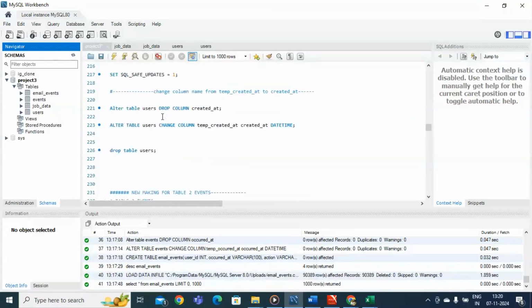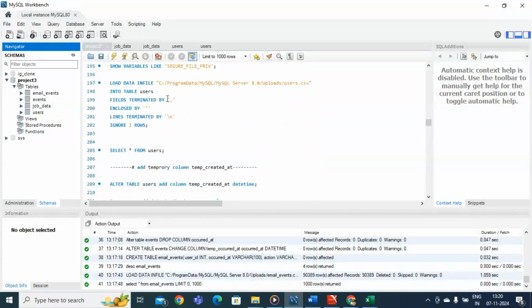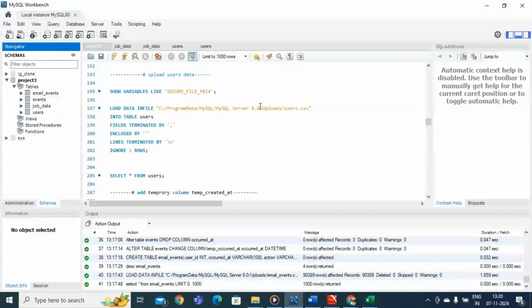Here, the user file path should be copied, and change this slash. You need to change it always. This direction should always be opposite. So you need to change this, and use the same method. Otherwise it will be difficult.